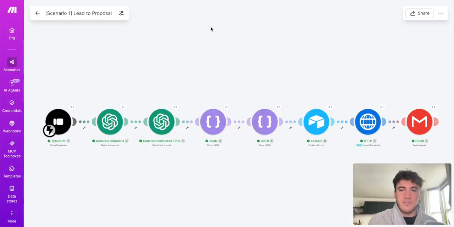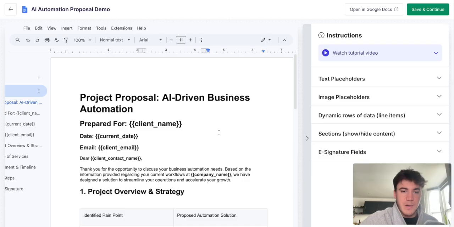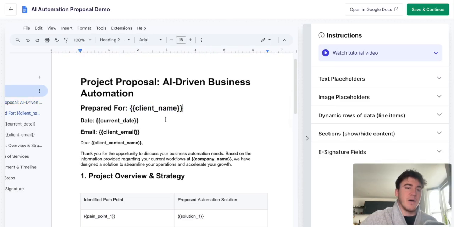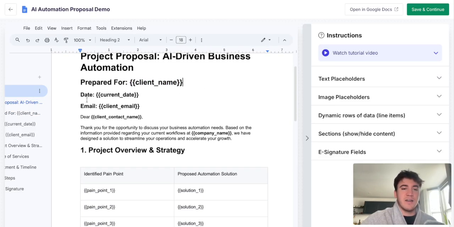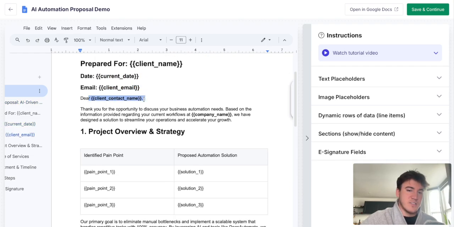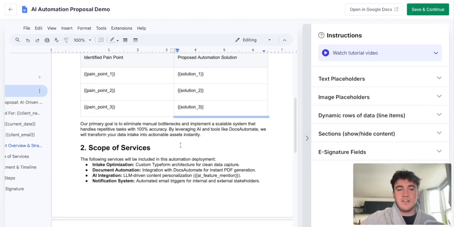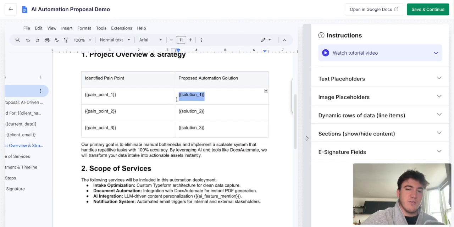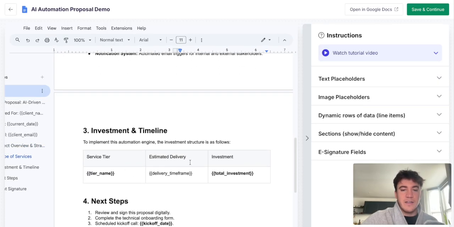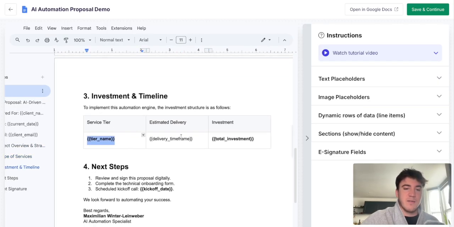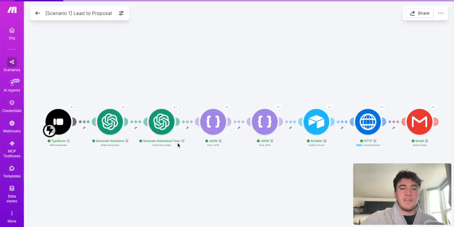So a little bit more information on this. As I said, we're using Docs Automate. We're using this template here and piping in a bunch of different variables: client name, date, the current date, sorry, client email, their first name, company name. This is a dynamic table for pain points and solutions. The solutions we generate using AI, and then some other stuff we calculate. So that obviously came from the form. Delivery time frame comes from a calculation within the AI, and also the total investment here. And this happens in here.